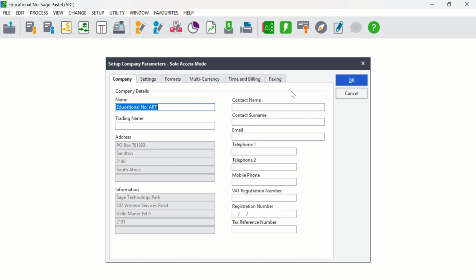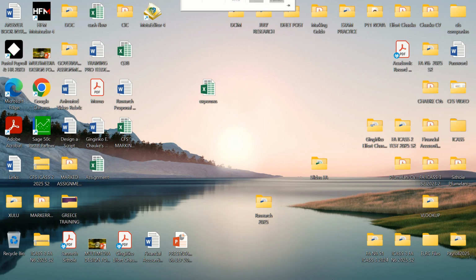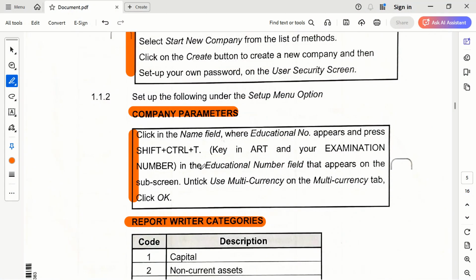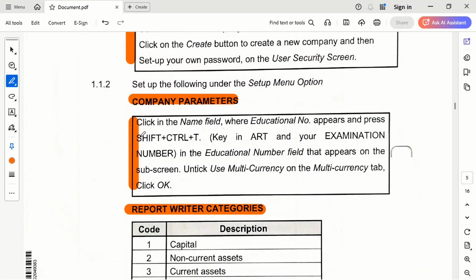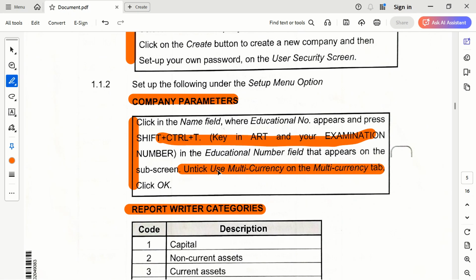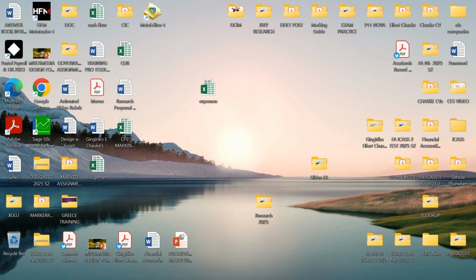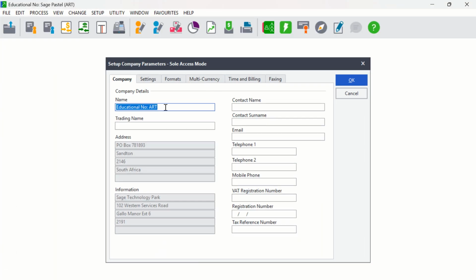You click OK. And then while you are still here, let me quickly go back to my questions so that we can all see. While we are here, we have performed the one that they said we must perform. This part, we did it. Now, there's a last one, very important. It says untick use multi-currency on the multi-currency tab. Can you see? So they say we must untick use multi-currency.